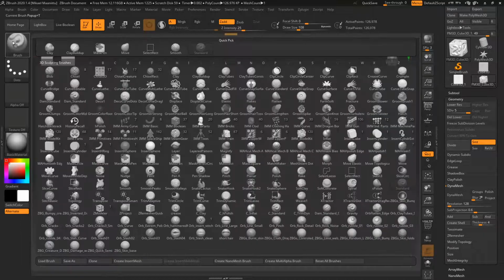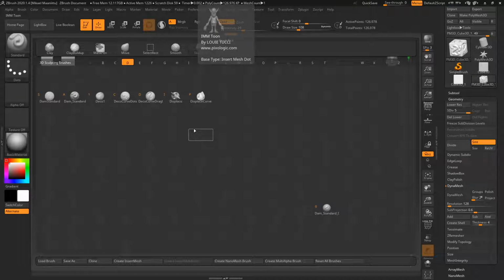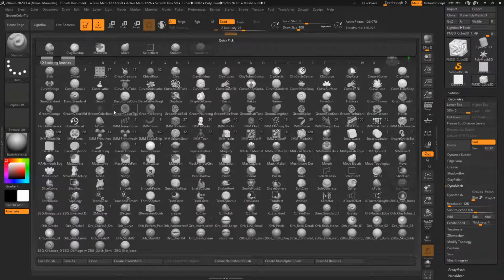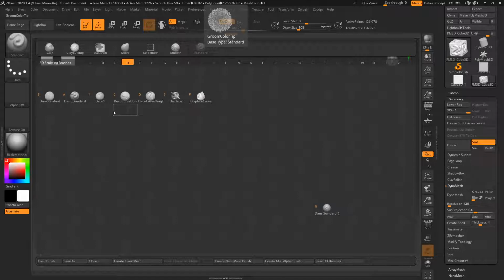So now I'm going to pick the Dam Standard brush. And what I did right now, you can see that all of a sudden these other brushes disappeared, and only the brushes that start with the letter D are now visible here. What I did was I just quite simply went into the brush menu and I hit the D key. And whatever key you press down, it will isolate all the brushes that start with that letter.